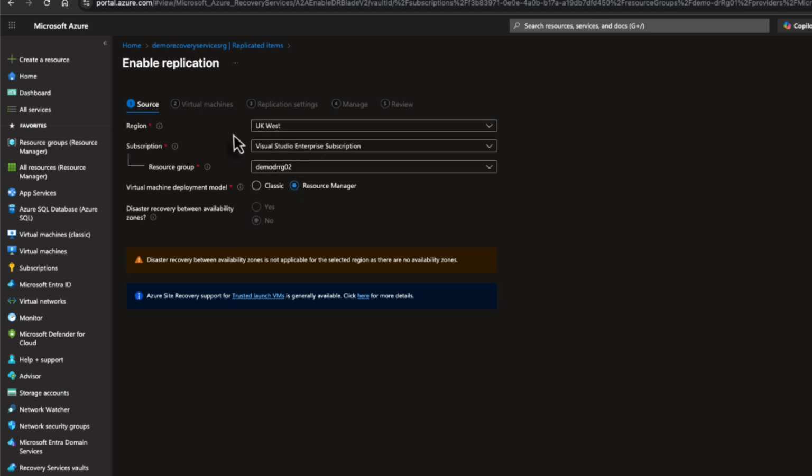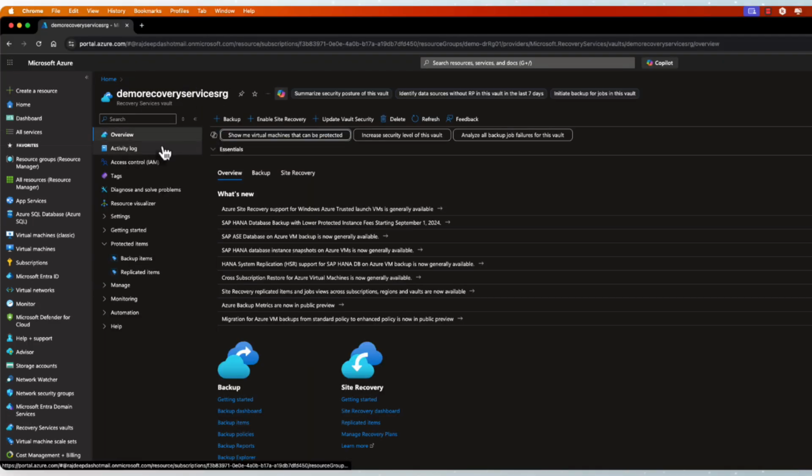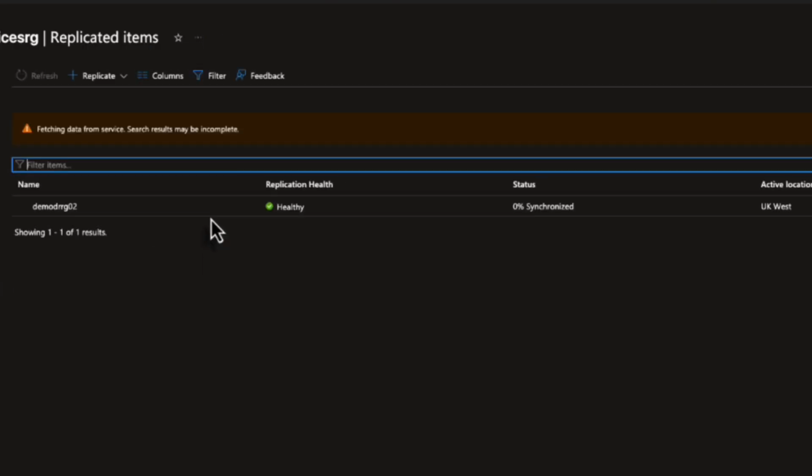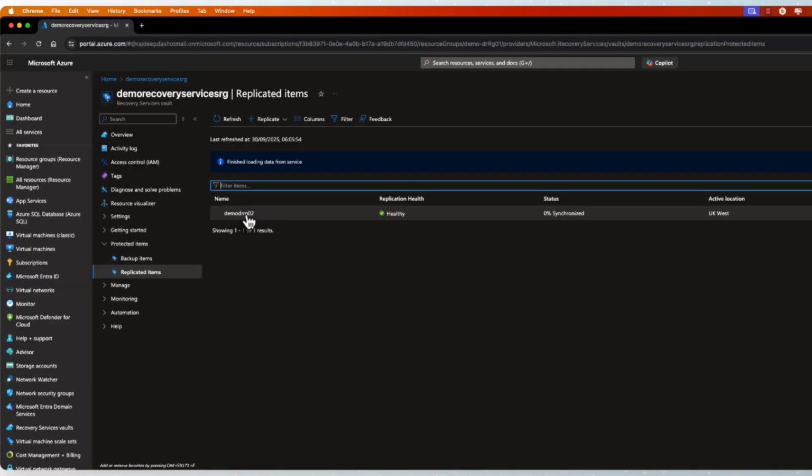is in a different region from the one in which the recovery services vault exists. In our case, the recovery services vault exists in UK South, while the item which we want to replicate is in UK West. That's for DR purposes only, as you can see here. I have started the replication, and if you look at the status, it says replication is healthy. The status is 0% synchronized. What does that mean? That means the recovery services vault is copying the VM into the secondary region.